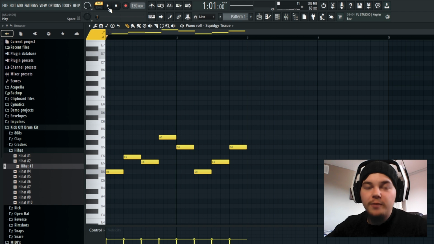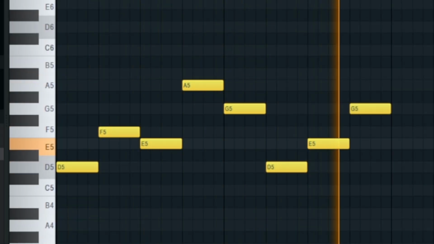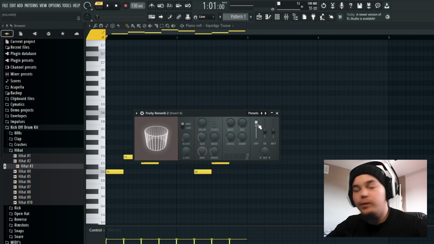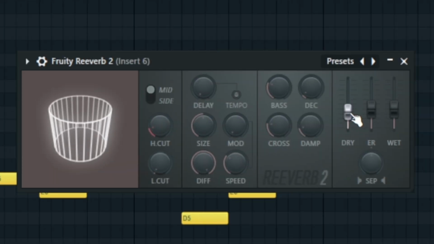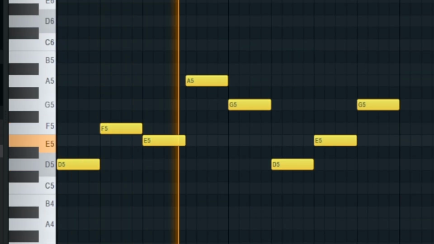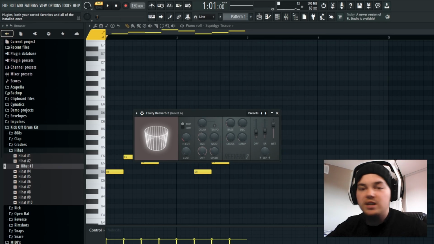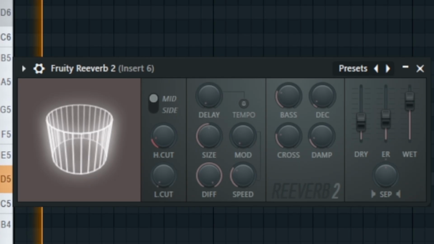So here's how to make your melody sound a lot less plucky. What you're going to do is you're going to get Fruity Reverb, and you're going to lower the dry, which acts more as an attack, and then enhance the wet, which acts more as a release. This is going to make your melody come off a lot more smooth. And if it still comes off as too plucky, just keep playing with it until you find something that works.